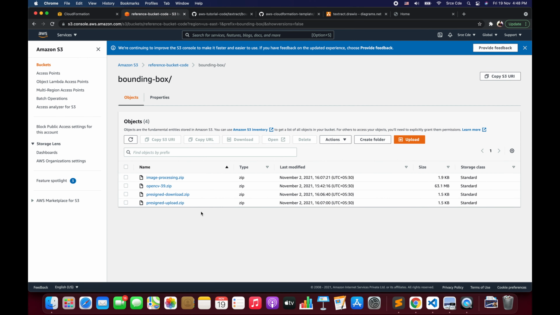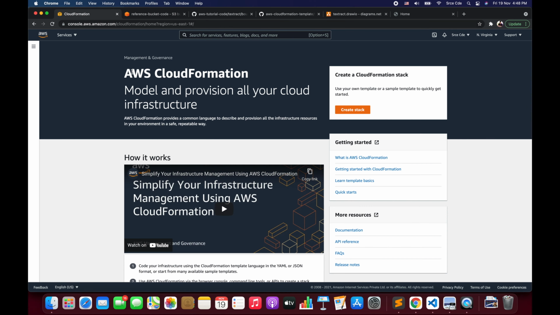Now once this part is done, we will go back to the CloudFormation service. So navigate to the AWS Management Console, look for CloudFormation and say create stack.